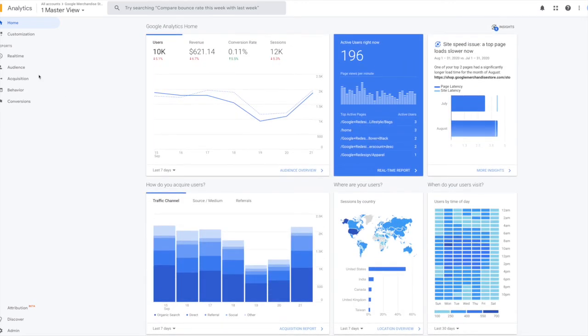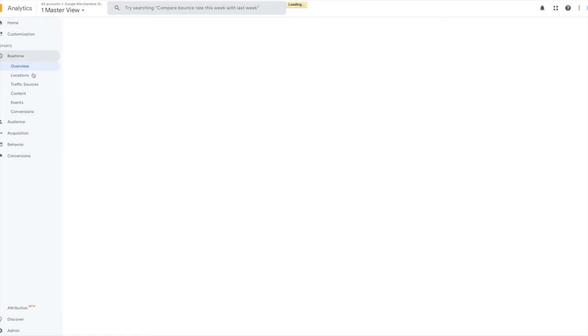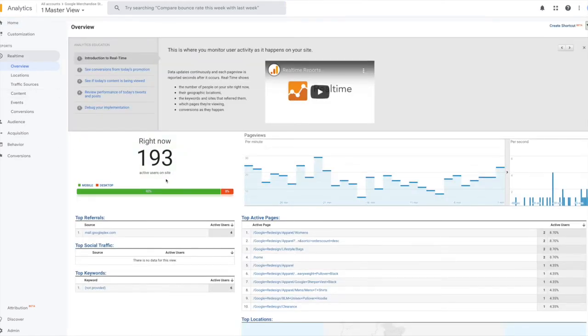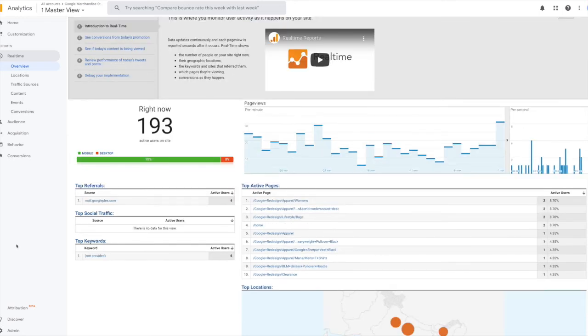Another page you can watch is real time. Go to overview. Right now, they have 193 people on their website. Top referrals, they're getting more referrals from googleplex.com, and it's not providing you the keywords. So you want to put that in your goals. You want to know what those keywords are.